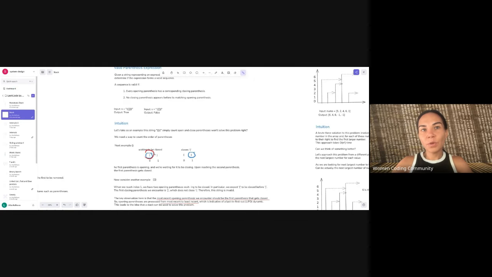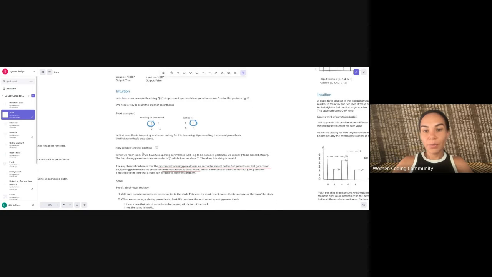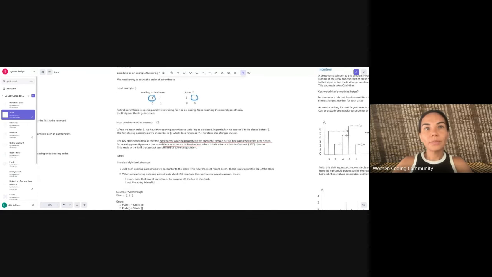So once we open, we should expect that somewhere down the string there will be the right closing parenthesis first, and it will be in the right order. So I hope it's still clear why we just can't count open and close parentheses. Okay. So this is basically the same thing as I just told, so I skip it. You will read it.